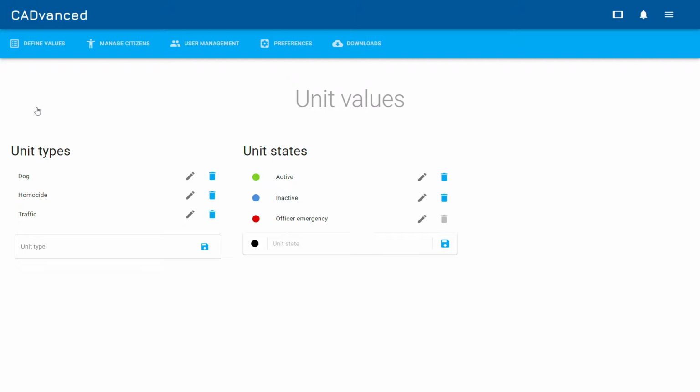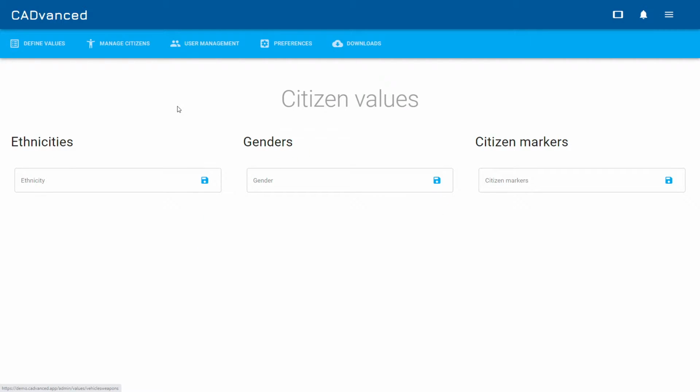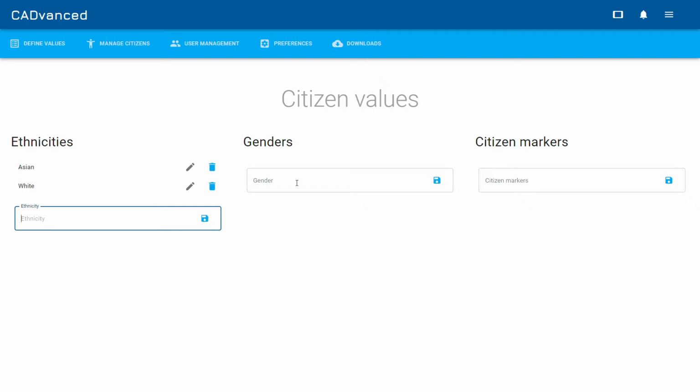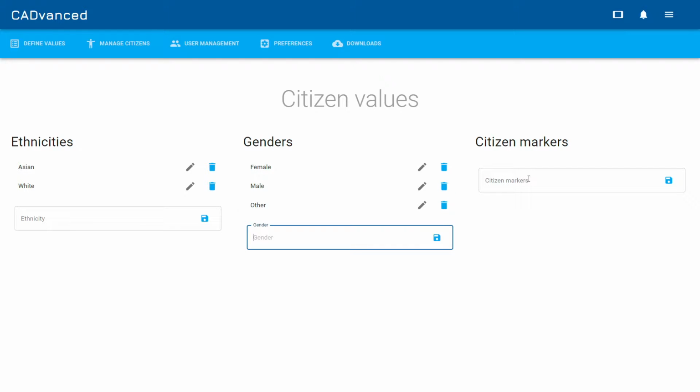If we then move on to citizens, this is where you can define various options relating to citizens. So ethnicities, we might have white, we might have Asian, and so on. Genders, again, we might have a few there, and citizen markers.